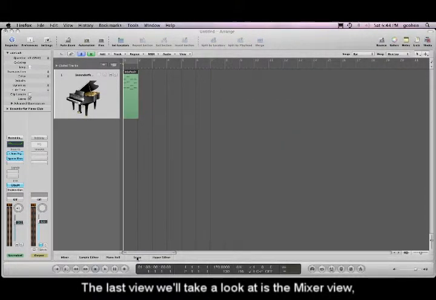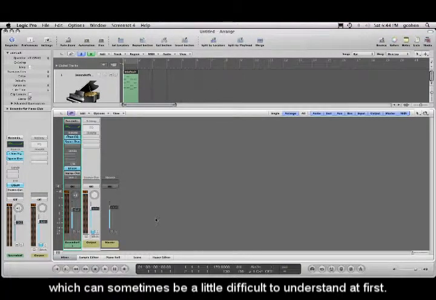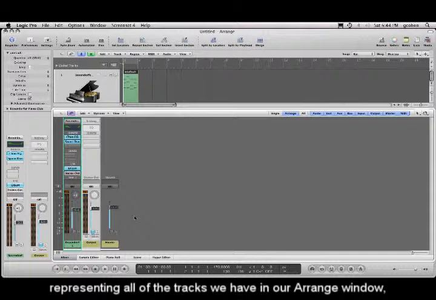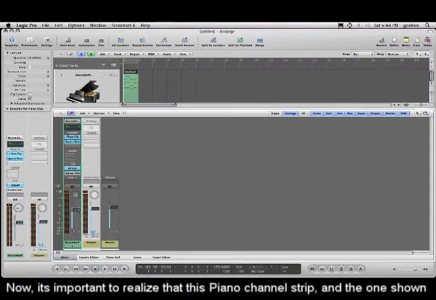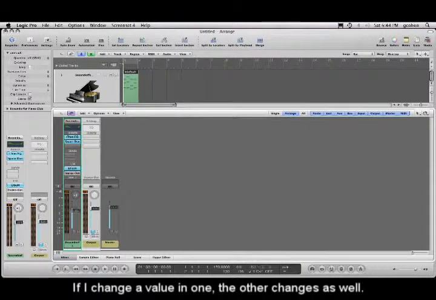The last view we'll take a look at is the mixer view, which can sometimes be a little difficult to understand at first. Here, we can't really enter any new data, but we can see a virtual mixer representing all of the tracks we have in our Arrange window, as well as our main output, as channel strips. Now, it's important to realize that this piano channel strip and the one shown in our Arrange view here are the same. If I change a value in one, the other changes as well. The same goes for our main output channel strip.